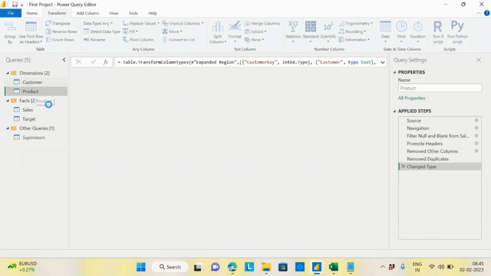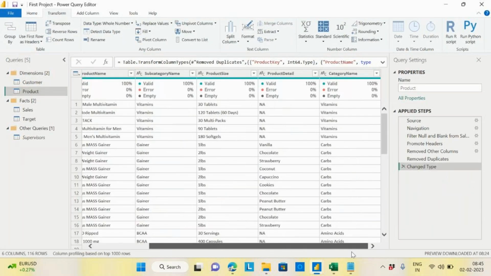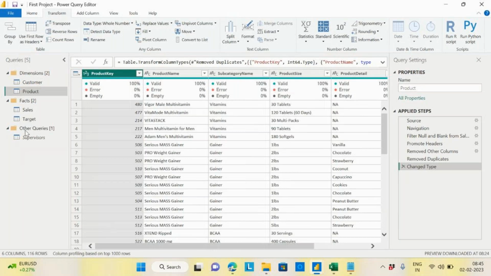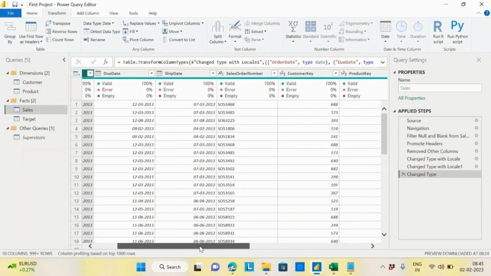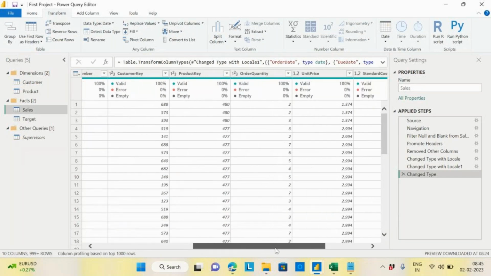And the product, I don't have anything. I have good with the product table. Let me check the sales. Order description, customer key, product key, order quantity, unit price, standard cost.